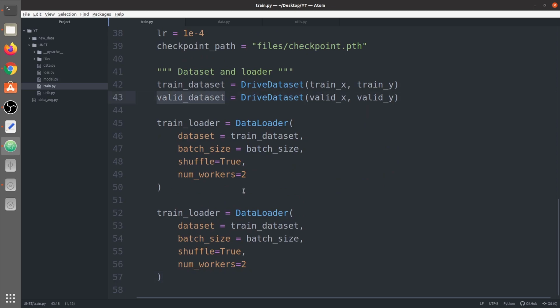And same we have is the validation loader. Instead of train, we would specify validation data here. Batch size would remain the same. Shuffle, we're going to say false. We don't want to apply any shuffling on the validation part. We want the validation data to remain the same, but not for the training.